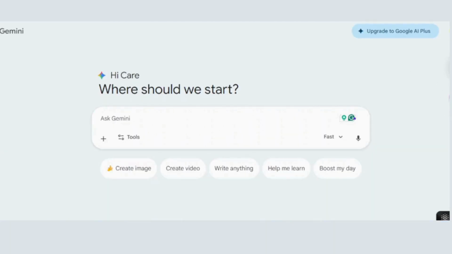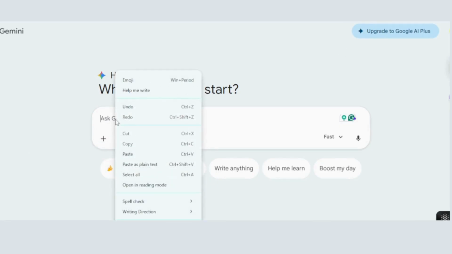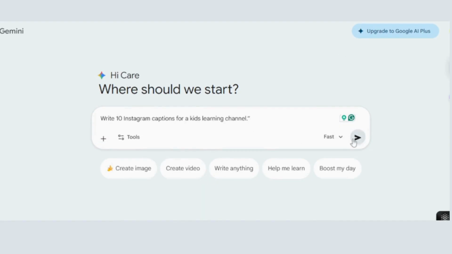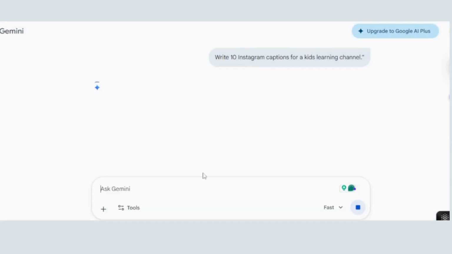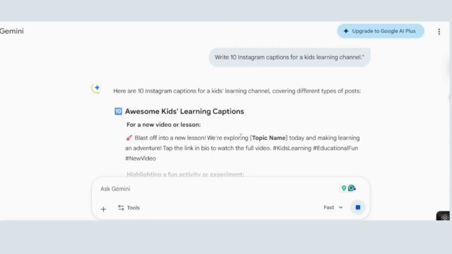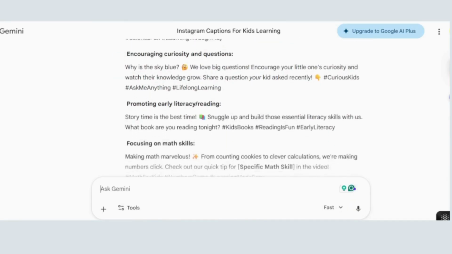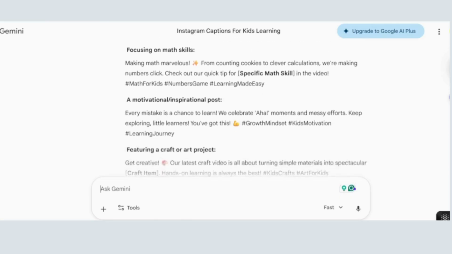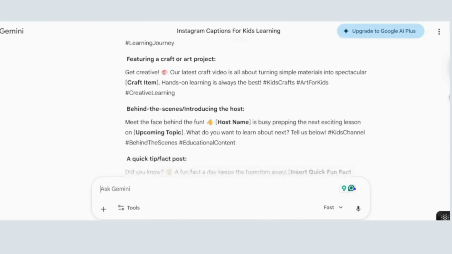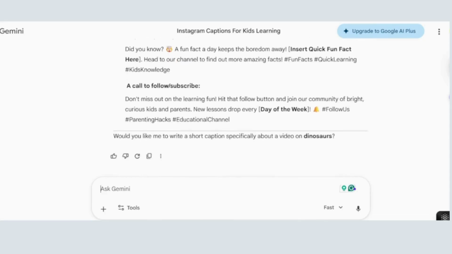Google Gemini makes writing social media captions fast and effortless, even if you are not a professional marketer. In this use case, we want to create Instagram captions for a kid's learning channel. We simply type the prompt, write 10 Instagram captions for a kid's learning channel. After clicking OK, Gemini instantly generates multiple captions that are fun, positive, and child-friendly.